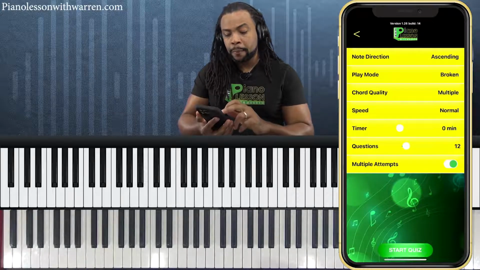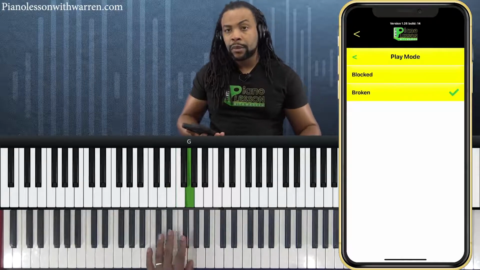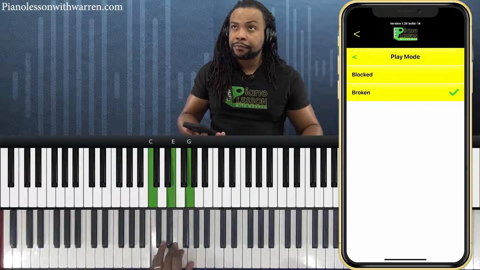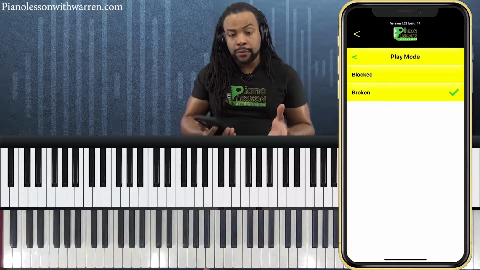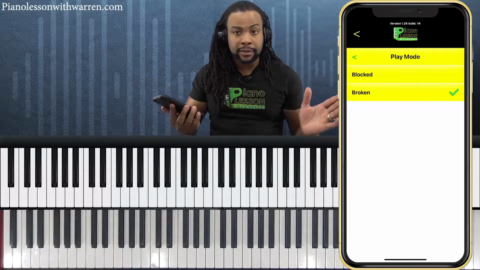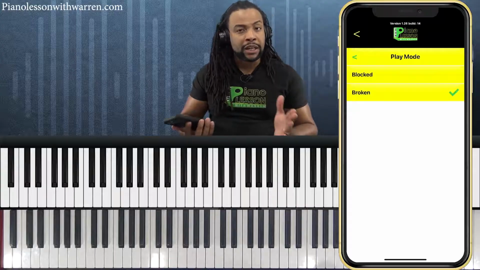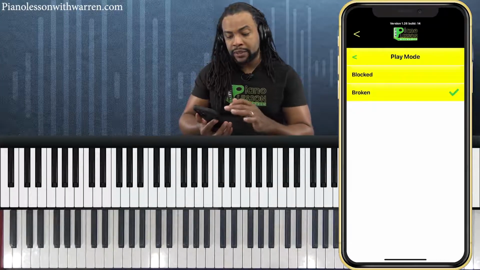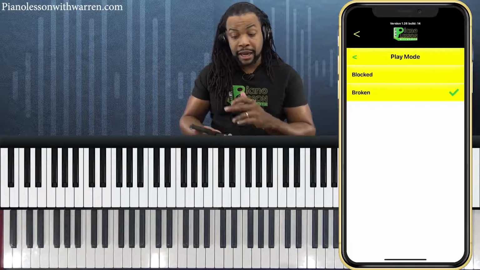Play mode, again, blocked or broken. So we're going to play the chord broken or we're going to play the chord blocked. As always, the ultimate goal is to be able to hear in either mode and tell what it is. So you'd start with the mode that is easier for you at first. The default we have set, I believe, is broken, but you can change that again from here.